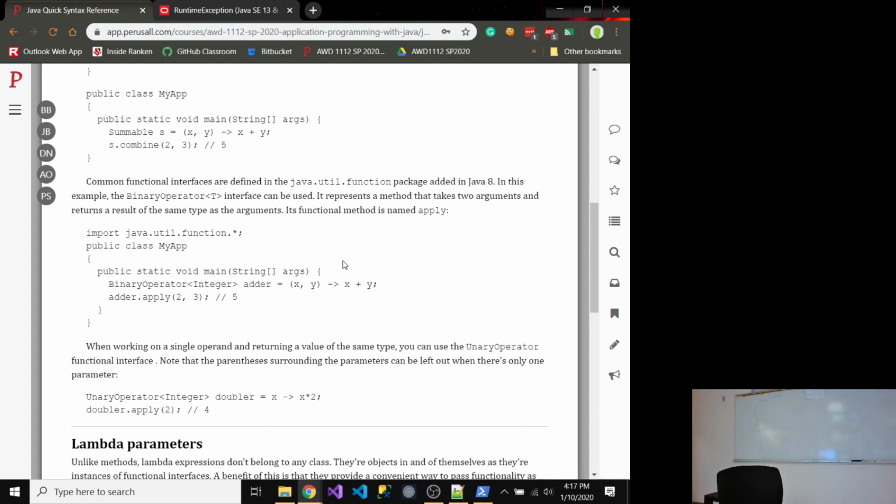Okay, so binary operator is a common one. Unary operator, also same thing, takes in that type, returns the same type. These things exist in there and they're handy, so you don't have to create a whole bunch of interfaces just to work with the APIs. That makes sense. So you can use a lot of these interfaces that already exist.